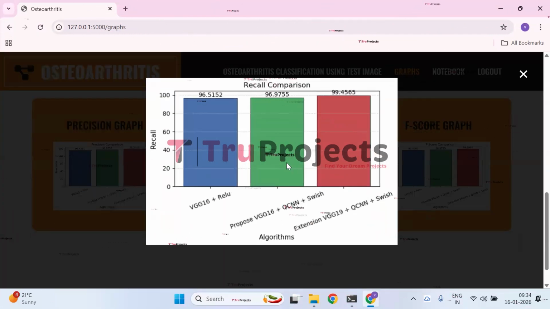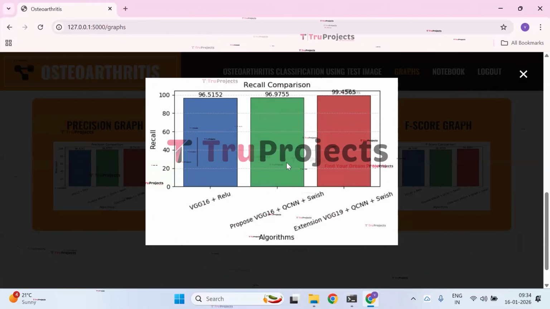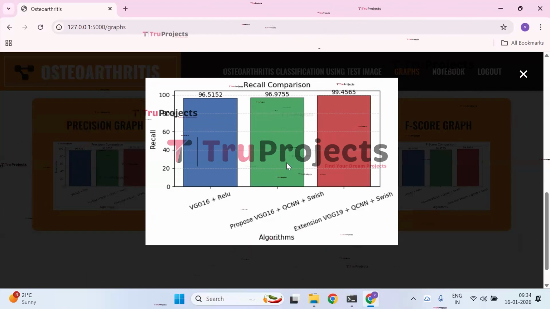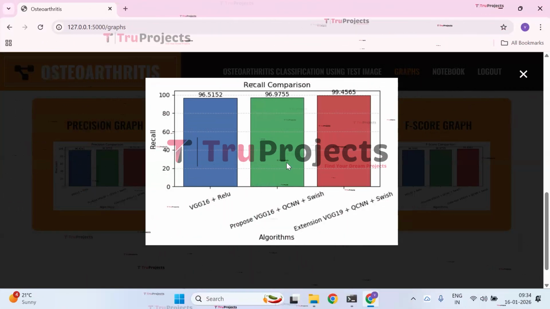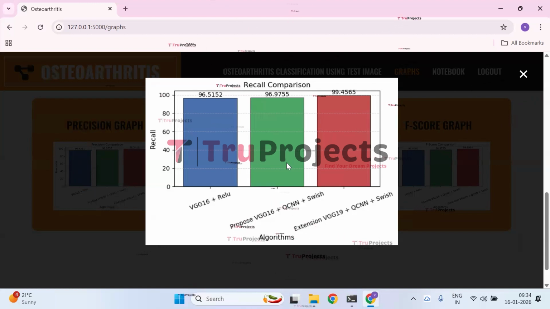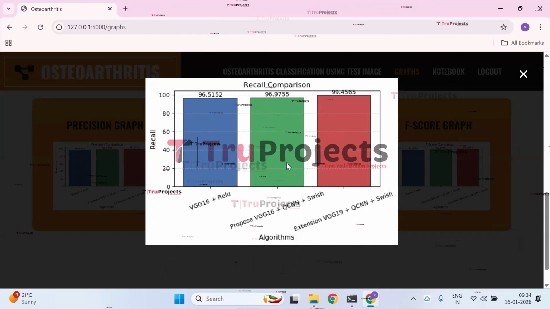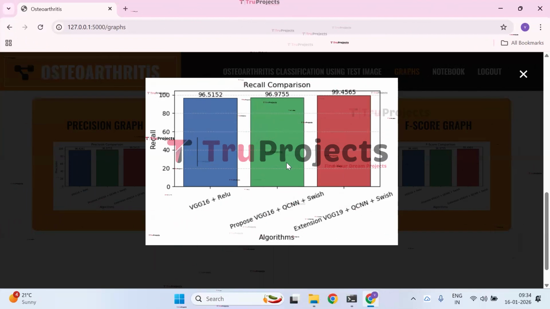Next, we have recall graph. The bar graph compares the recall rates of three models: VGG16 plus ReLU, proposed VGG16 plus QCNN plus Swish, and extension VGG19 plus QCNN plus Swish. The extension VGG19 plus QCNN plus Swish achieves the highest recall, indicating superior ability to correctly identify positive cases. Both proposed models outperform the baseline VGG16 plus ReLU, showing that adding QCNN and Swish activation improves recall performance.